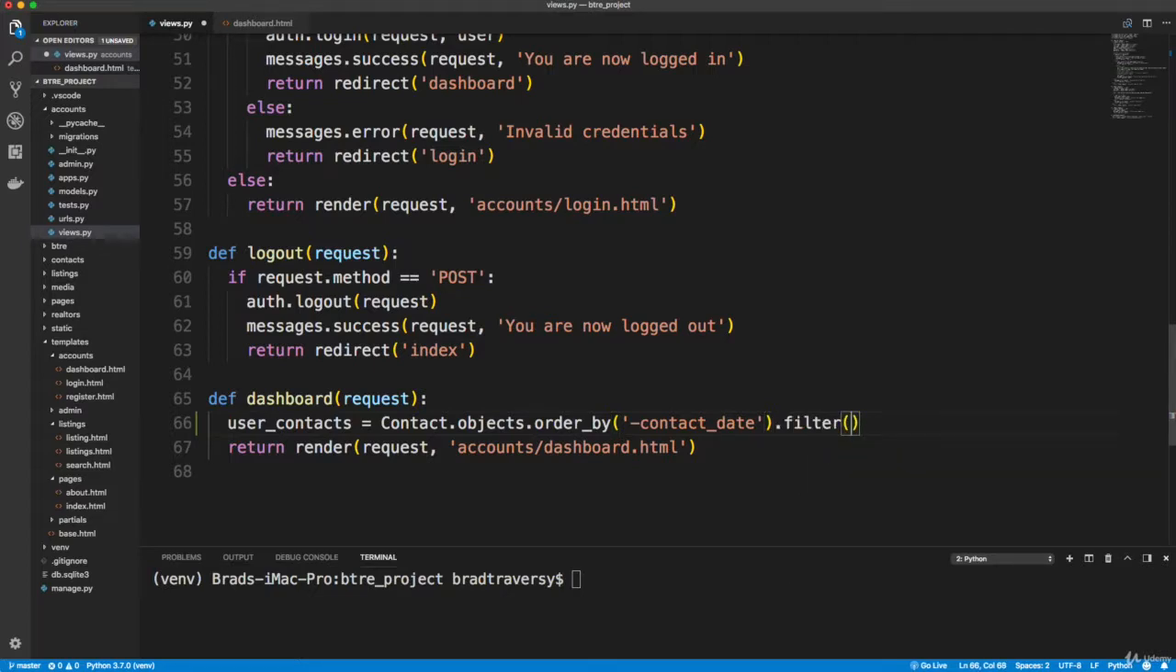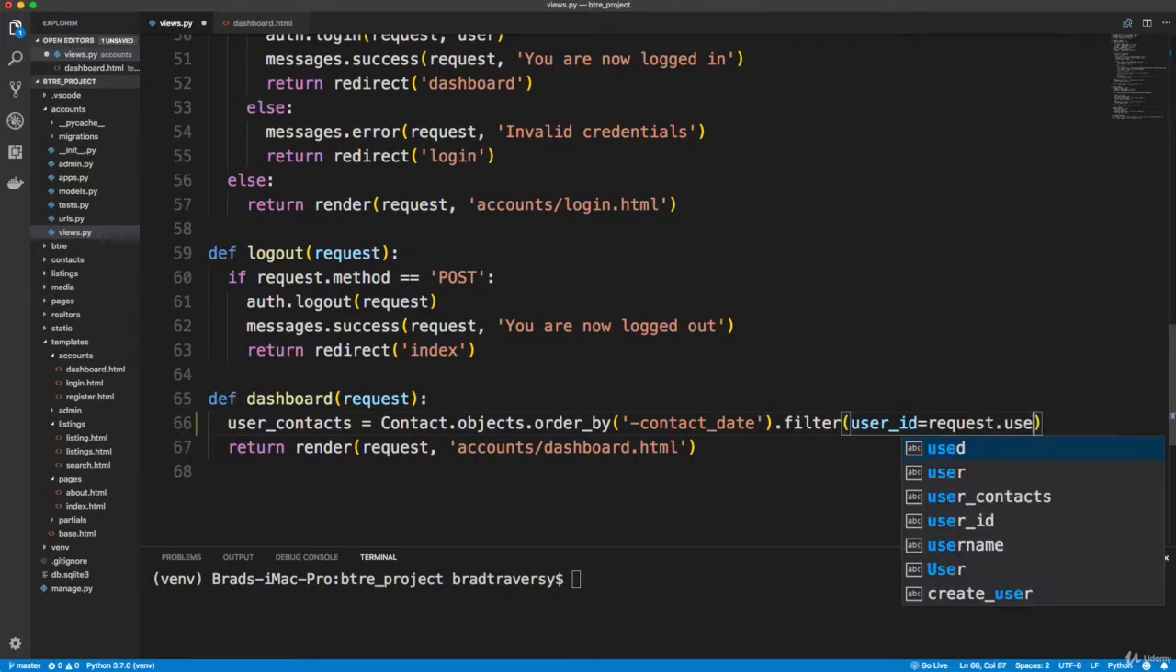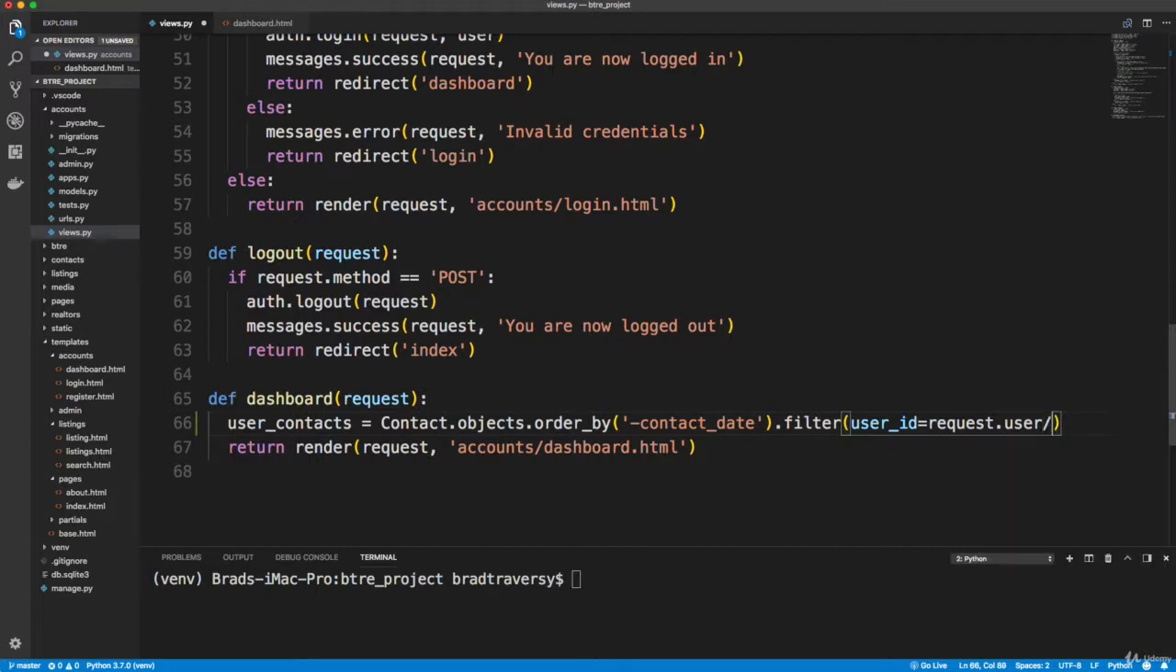So we want to say filter. The user_id is the field we want to filter, and we want to add here request. Okay, we're using that request object, which includes the current logged in user, and we want the ID. Whoops, we want to do dot id. So this should match. Any user ID that has the logged in user's ID, those are the contacts we want.